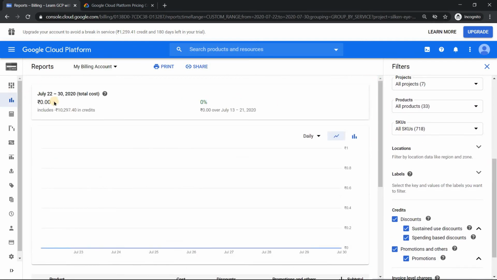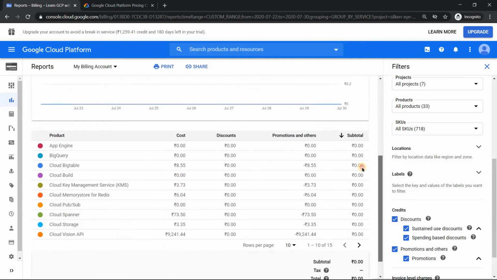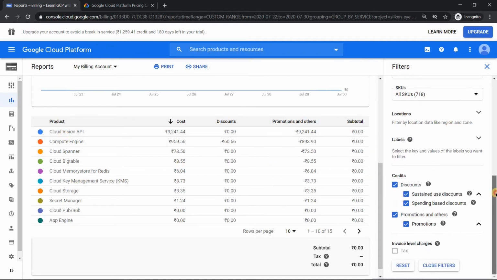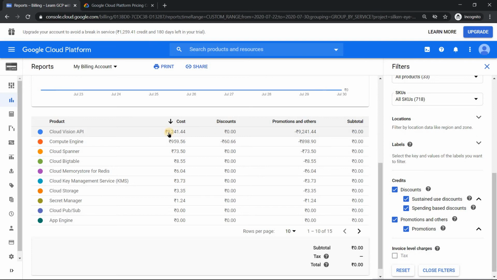And if I put that filter, I can scroll down to the bottom. It will always show 0 because I'm using a free tier account. So if I scroll down, you'll see something like this. The best option is always to sort the cost by descending order. When you do that, you'll come to know the one which incurred a huge amount of cost. So this is showing in INR.